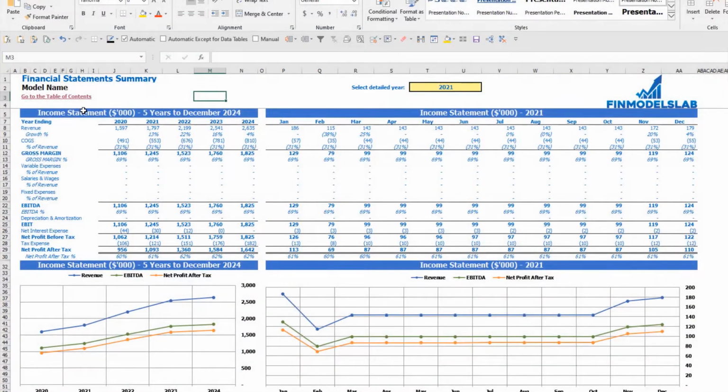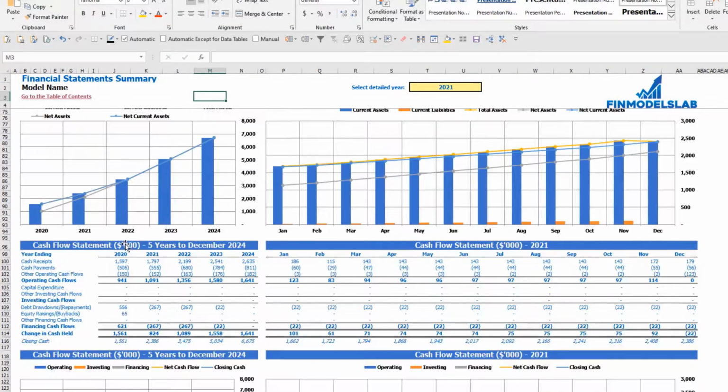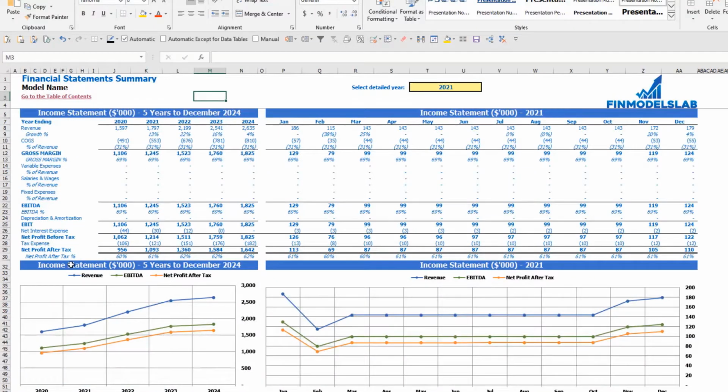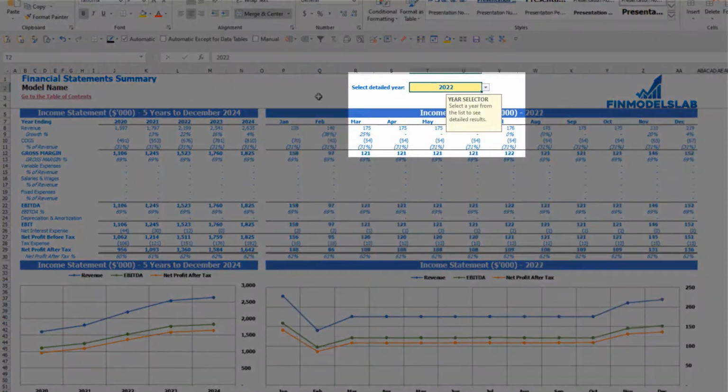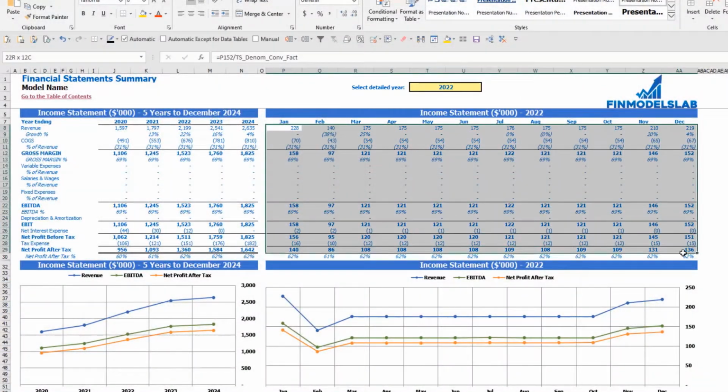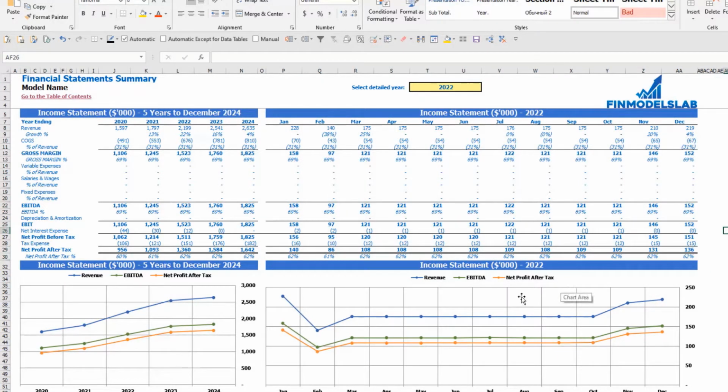Which consists information about income statement, cash flow, and balance sheet, broken down by years, with a nice chart. Additionally, you are able to select detailed year on the top of the summary, and you may see this information broken down by months for this specific year. And you may see the chart with the main KPIs for each of the statements.